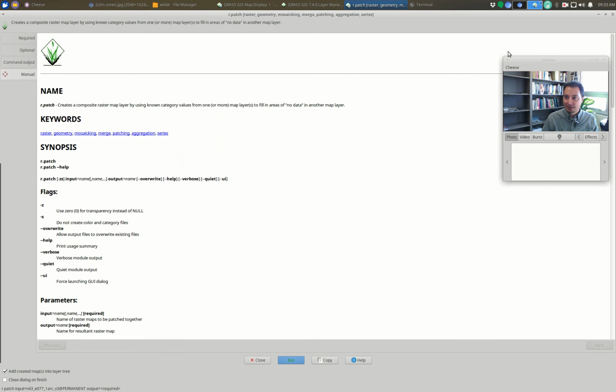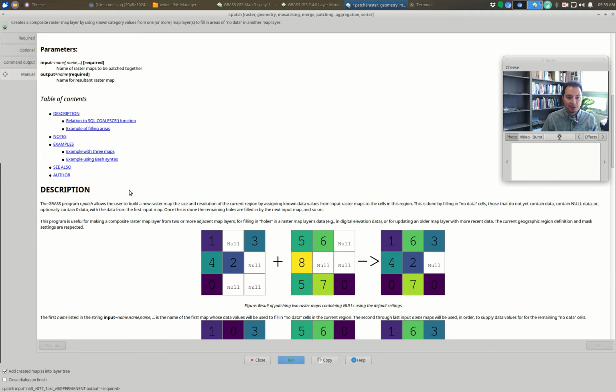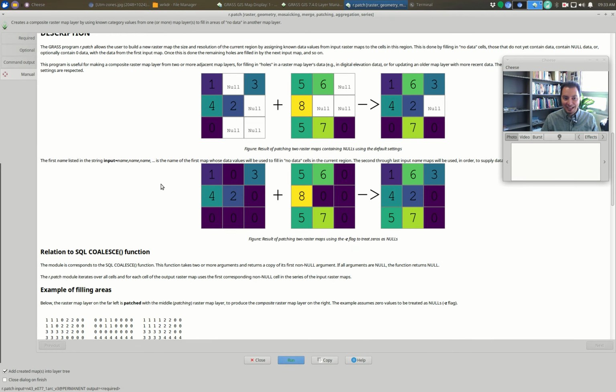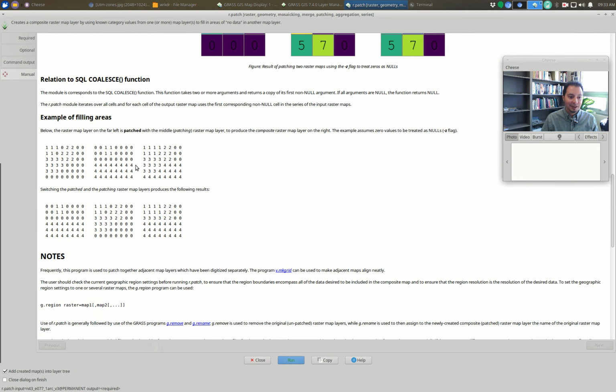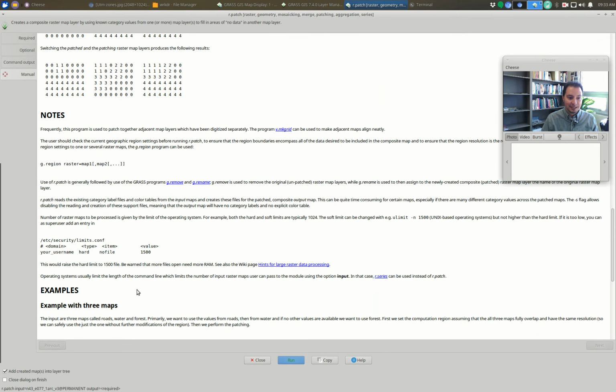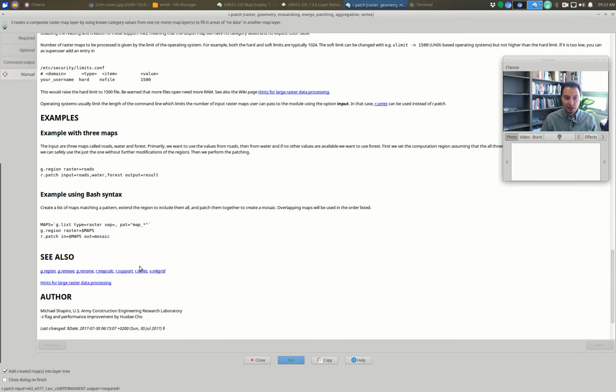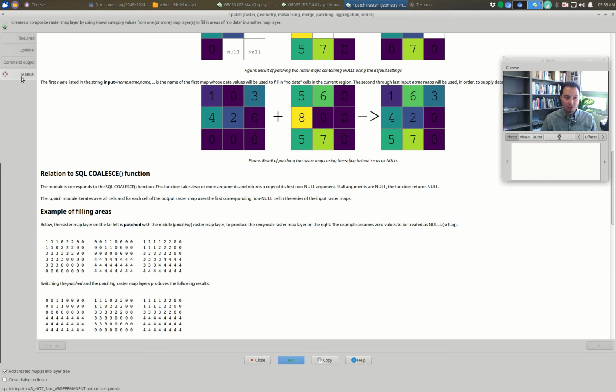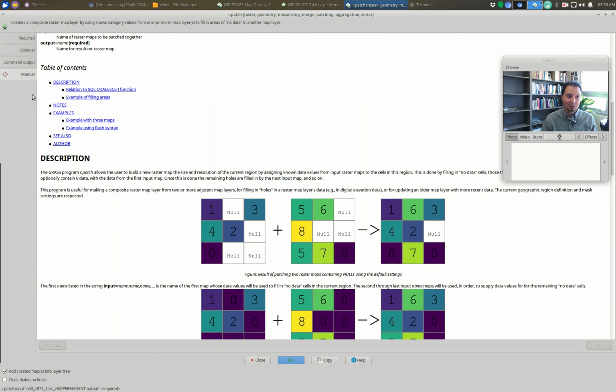So if we do that, I just expanded it, we get help for all of them. It explains what exactly is going on. Very often it gives you some notes and some examples about how to use it. So very, very, very helpful. The manual pages and all the modules in GRASS.